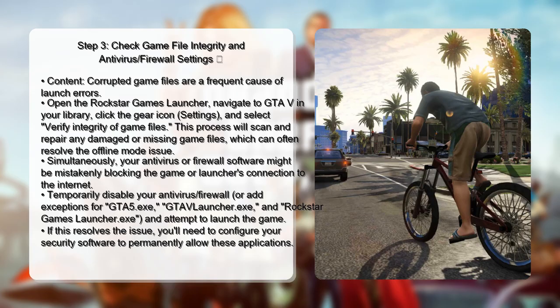offline mode issue. Simultaneously, your antivirus or firewall software might be mistakenly blocking the game or launcher's connection to the internet. Temporarily disable your antivirus firewall or add exceptions for GTA, the launcher, and the Rockstar Games Launcher and attempt to launch the game. If this resolves the issue, you'll need to configure your security software to permanently allow these applications.